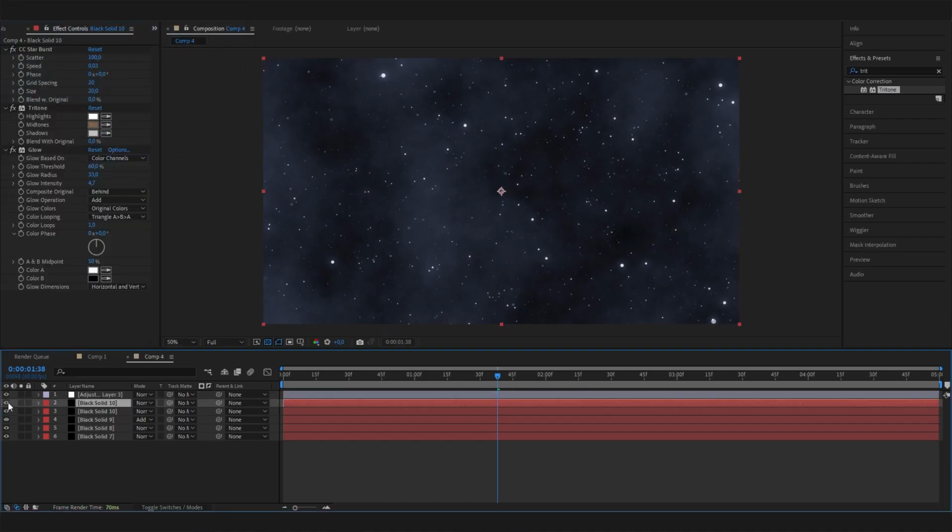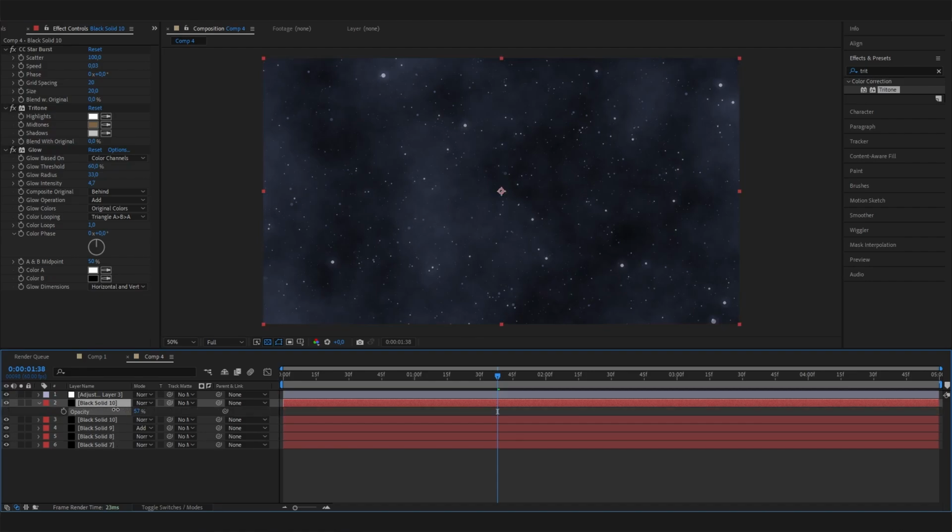And now in hindsight, I think these particles may be a bit too strong. So we could just press T on the keyboard and decrease the opacity a bit. Whatever, however you like it, or decrease the glow intensity.